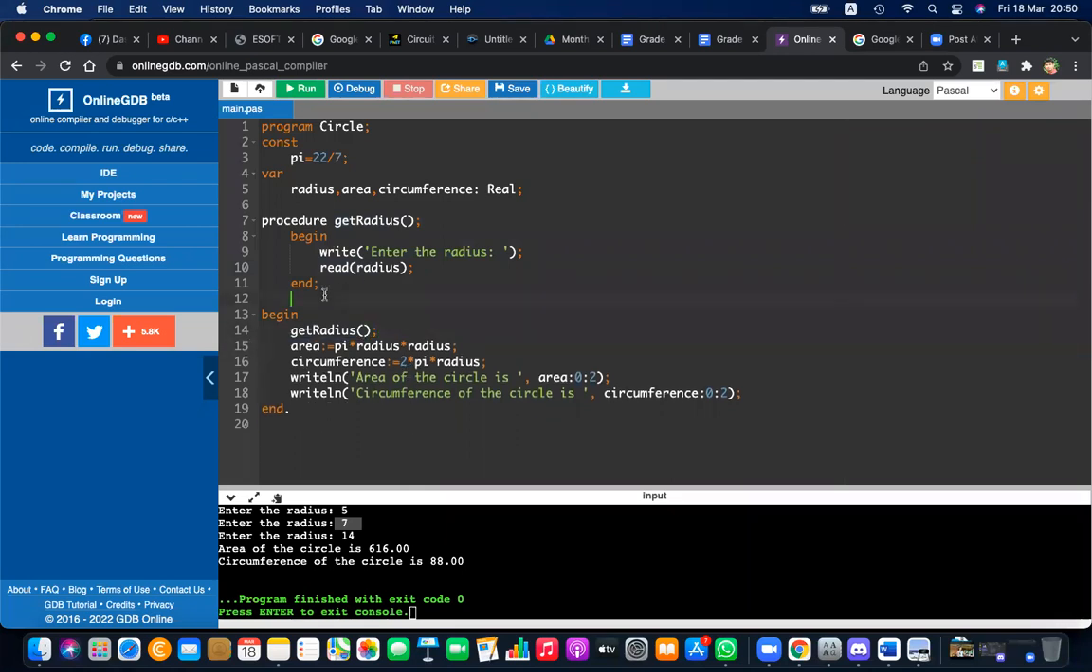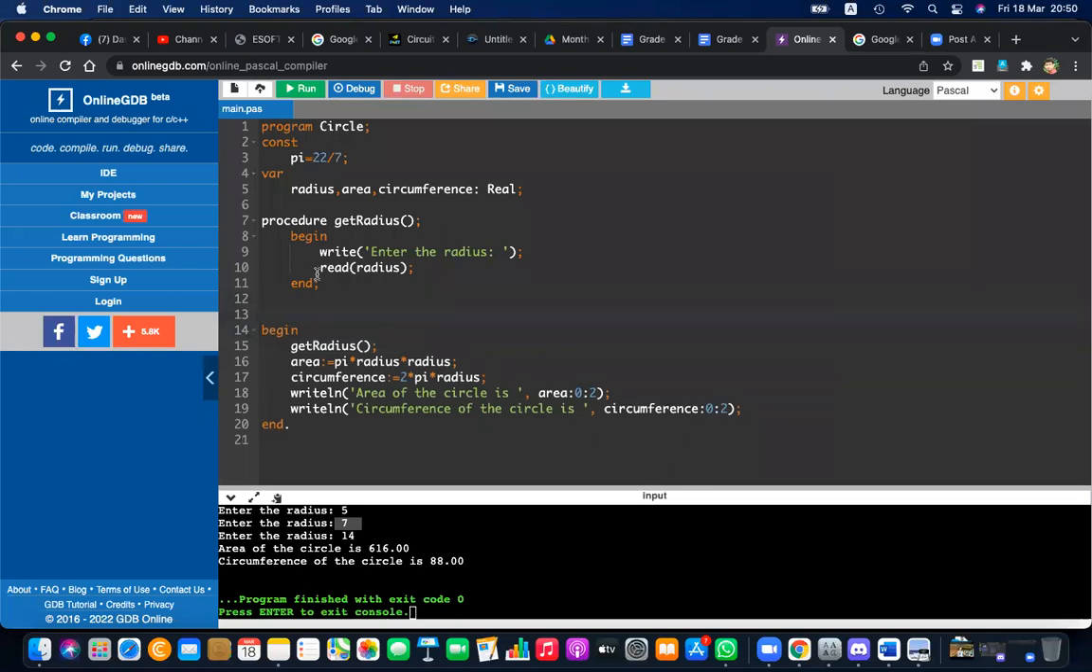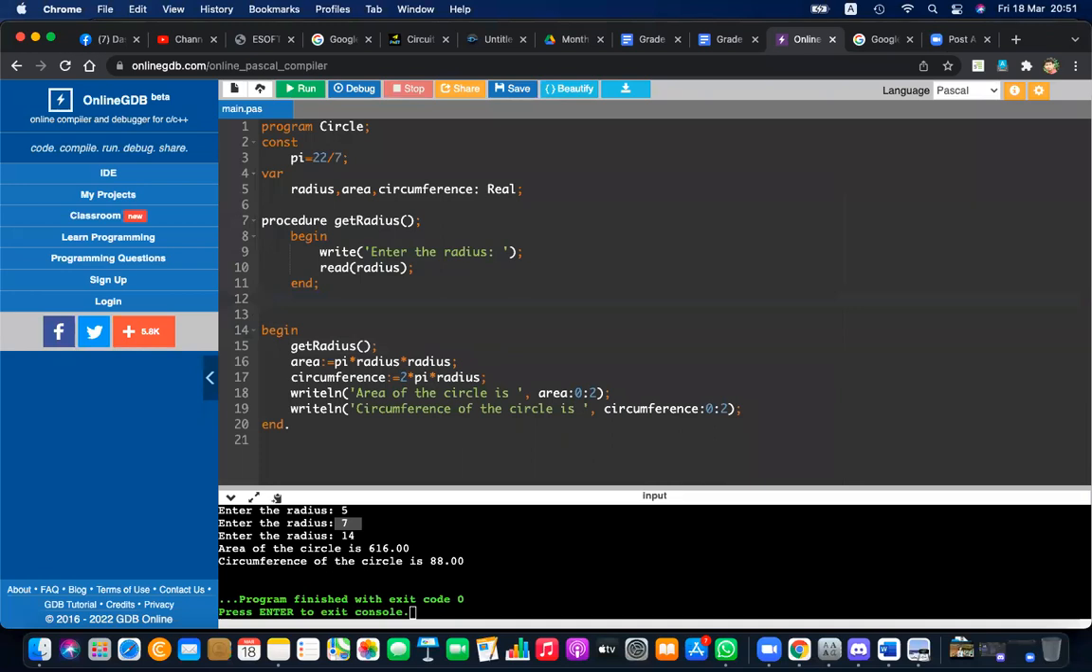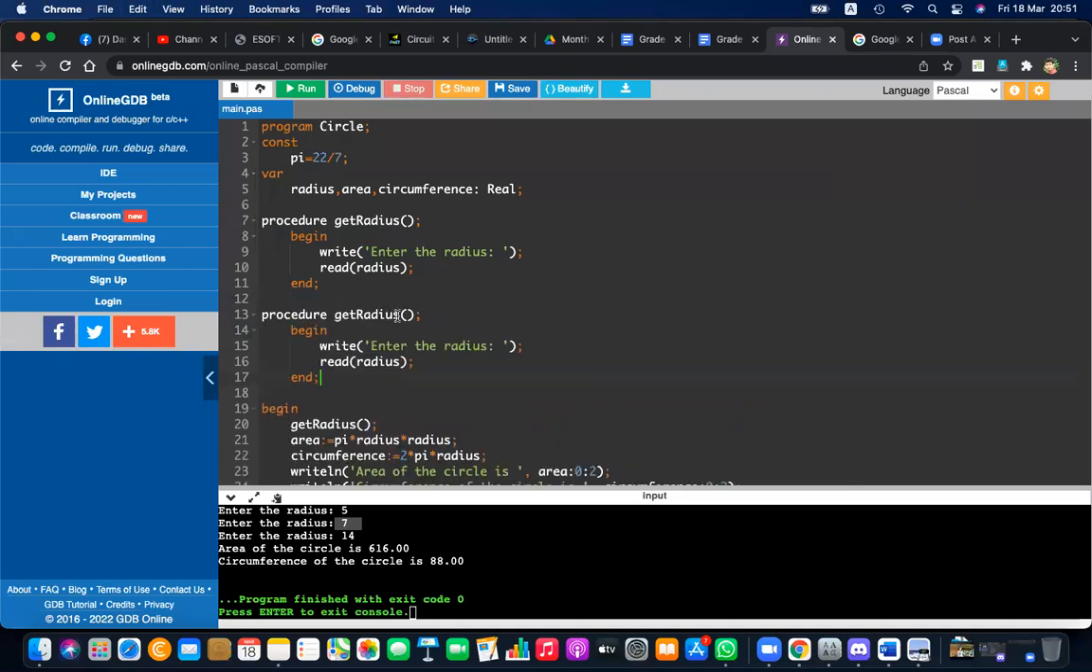But similar to that, let's say you can declare a procedure to find the area. Get area. We can say find area.